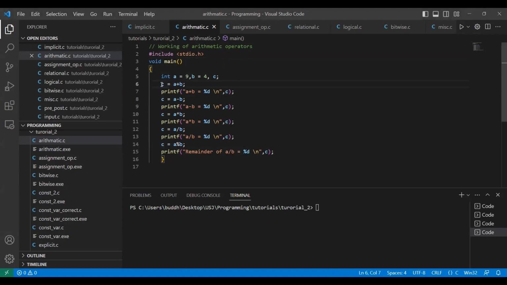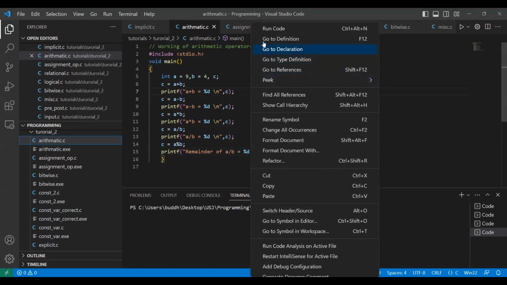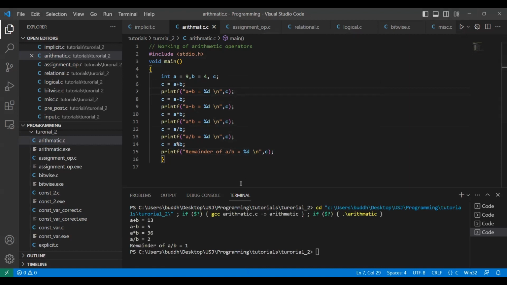So first, C is assigned A plus B, so it should be 14. And I'm setting a new line, then C equals A minus B, that means 5. Multiplication gives 36, division should be 2, and the remainder should be 1. Let's run and find out. 13, 5, 36, 2, and 1.